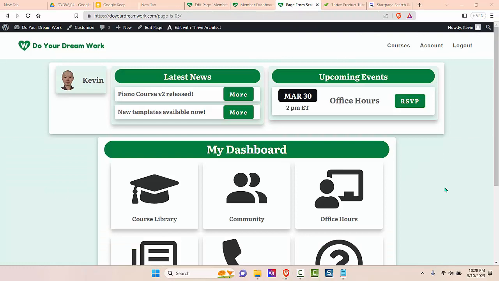Now, so far, we've been building and editing the desktop view of our membership dashboard. But as we all know, nowadays, a lot of your members are going to be viewing their dashboard and accessing their membership components on a mobile phone. So naturally, the mobile view is super important too. And now let's take a look at it.